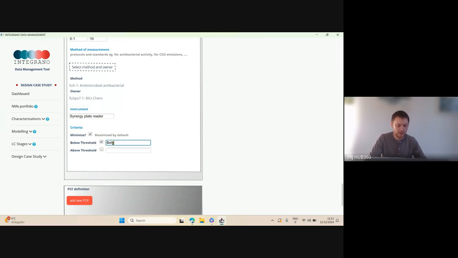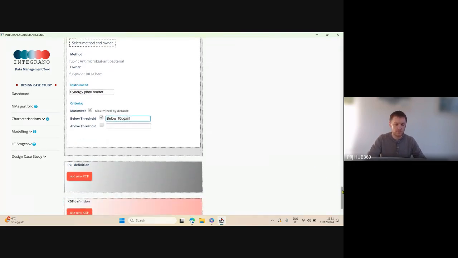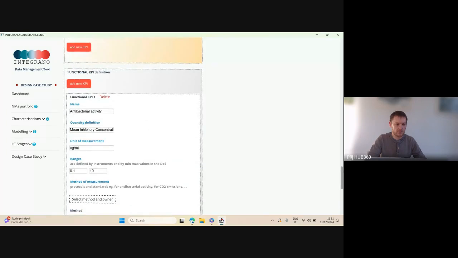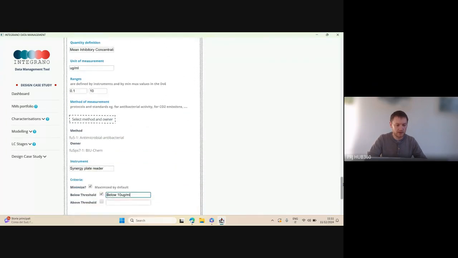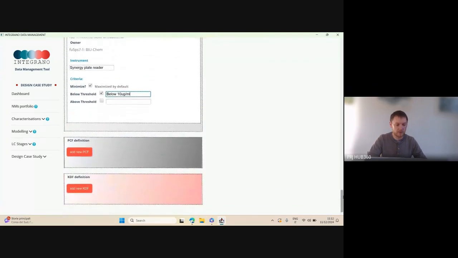So we can state those thresholds in these text boxes as well. Okay, and so once all the information has been filled in, that is that KPI added to that life cycle.